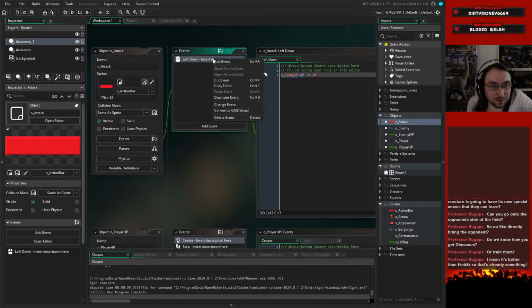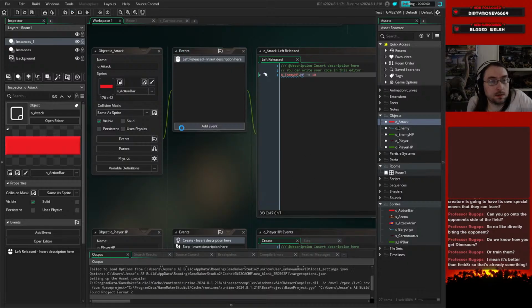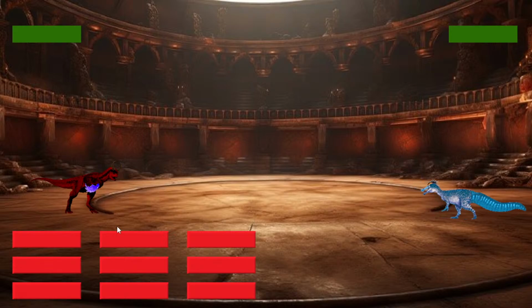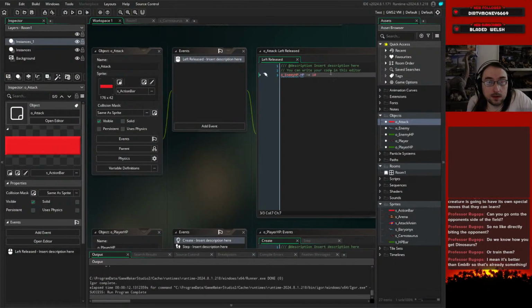Okay, so left down is not going to work. Mouse left pressed, left released, let's try left released. We might need to add a... No, that kind of works. Okay, yeah, no, that works. Cool. Okay, so that will reduce the HP bar.